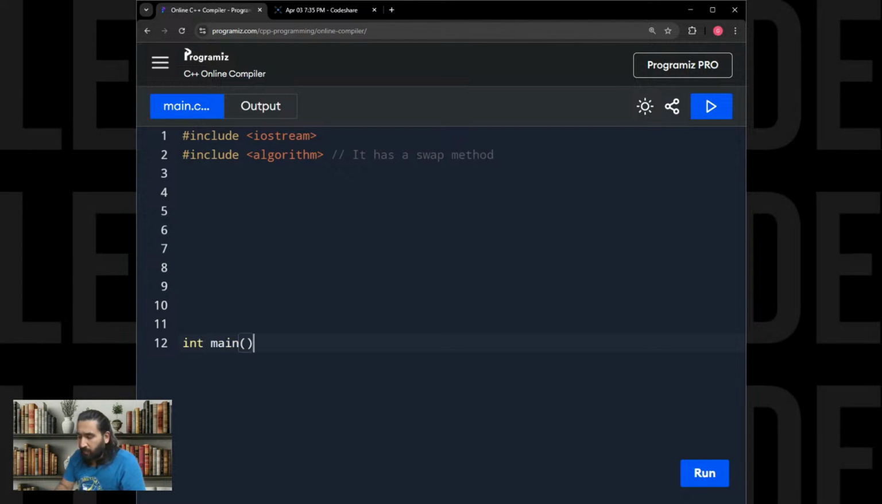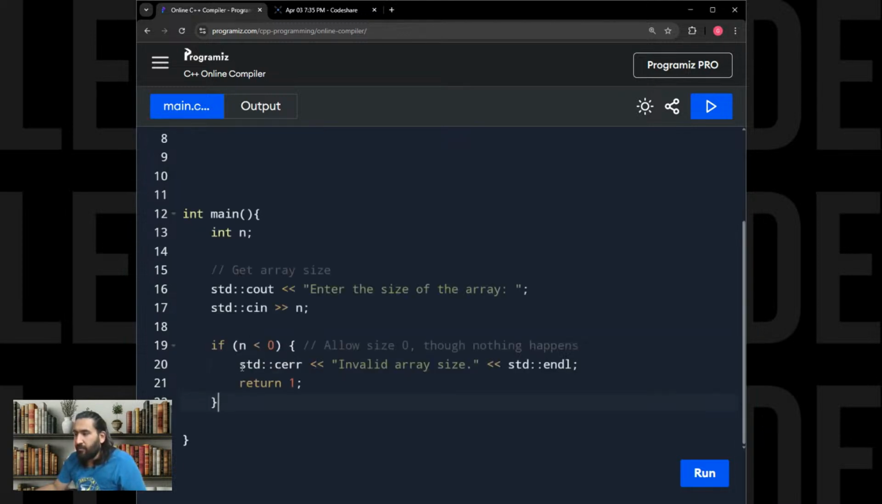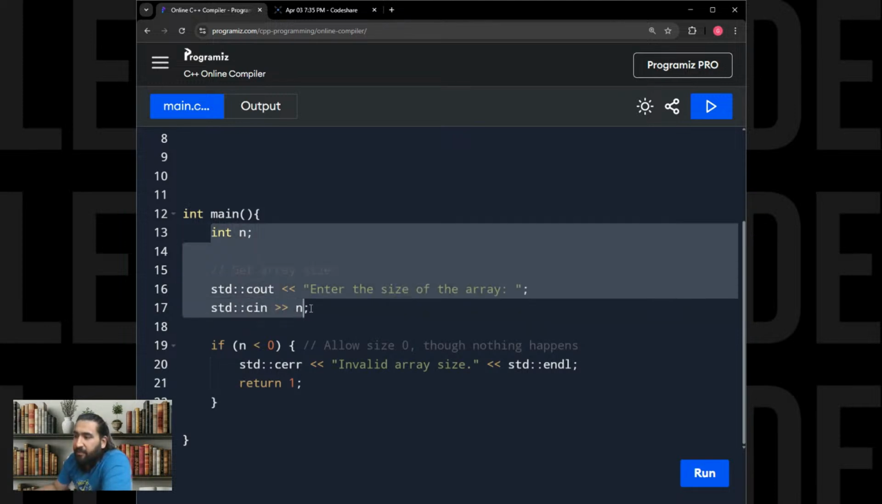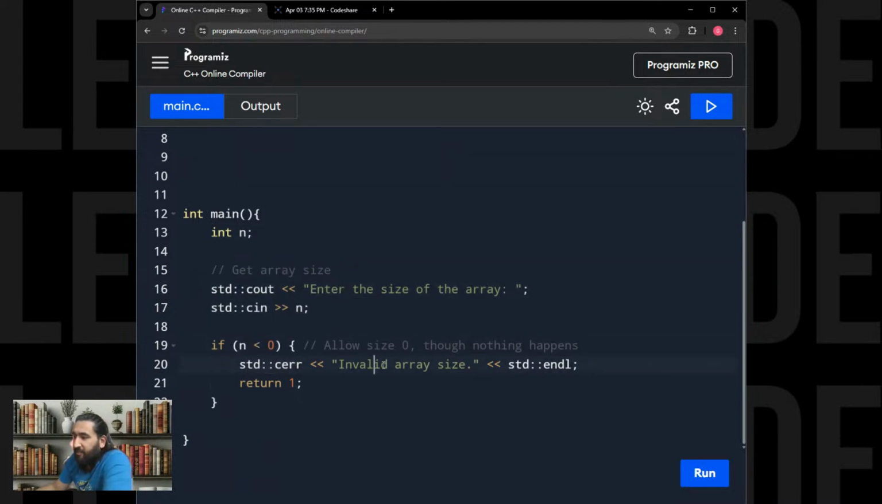So int main. And here, let us again get the size of the array from the user. We will take an integer n, enter the size of the array, and put it in the value of n. So remember, line number 13 to 17 is very simple. If n is less than 0, we return a standard error that invalid array size. Simply return the value to say that, okay, this part is done.